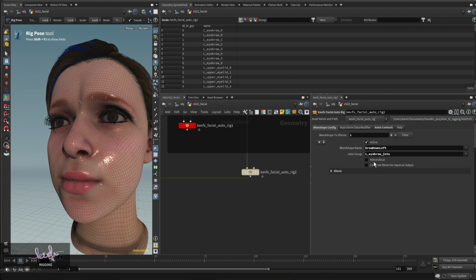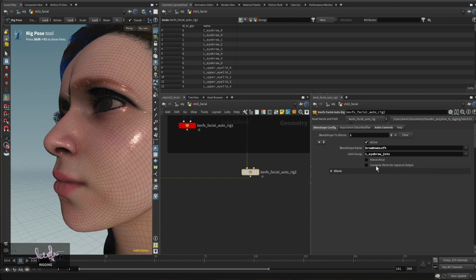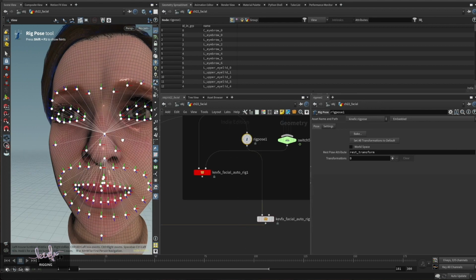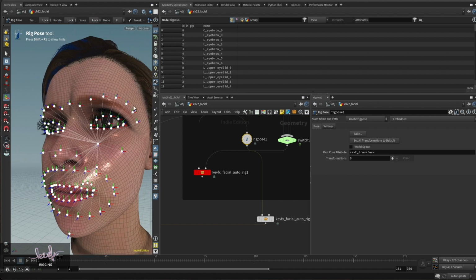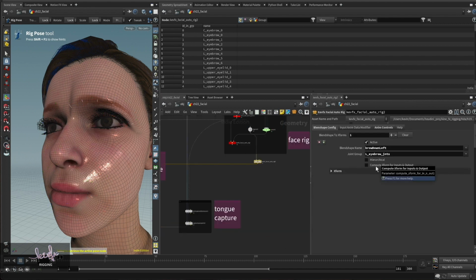Then we have two other check boxes. One is hierarchical, and the other one is compute xform for inputs and outputs. Let me explain this first. Compute xform for inputs and outputs. If you look at my joints for the eyebrow, for the eye, right? Actually, the joints are independent from each other within the group, and none of the joints has children joints. So the transforms of these joints can be calculated independently and in parallel. In this case, you don't need to turn on this option because there's no children joint to update. So you don't need to calculate the xform for input and output.